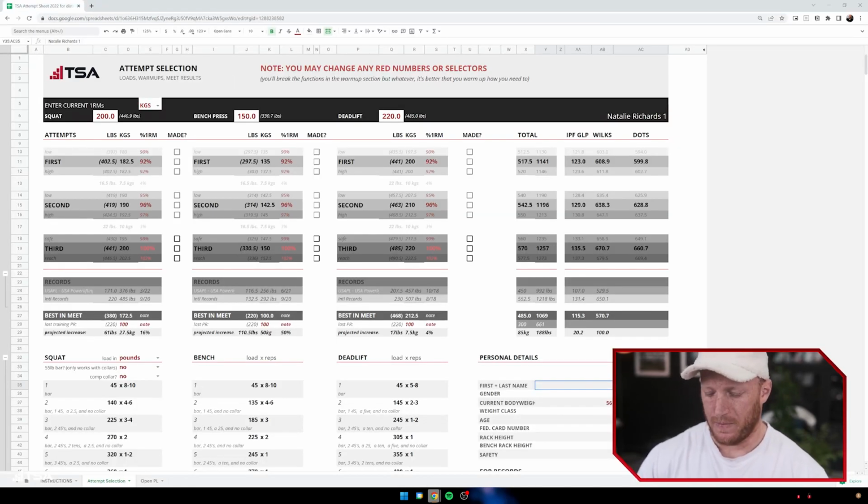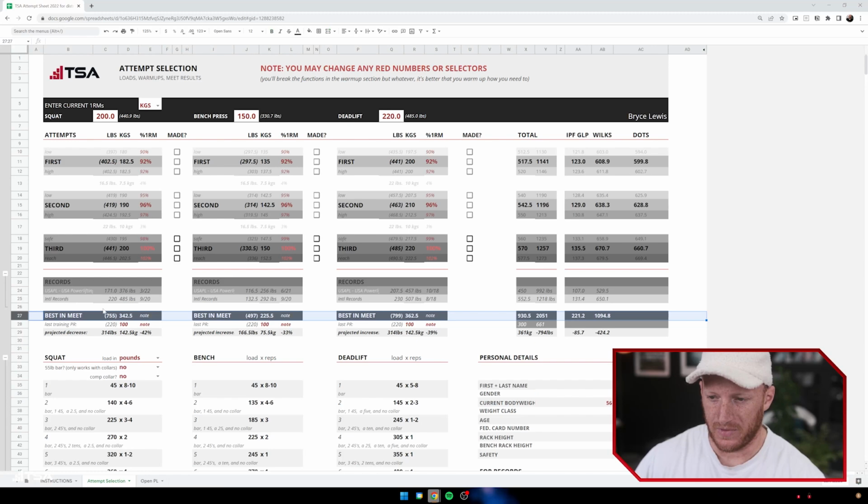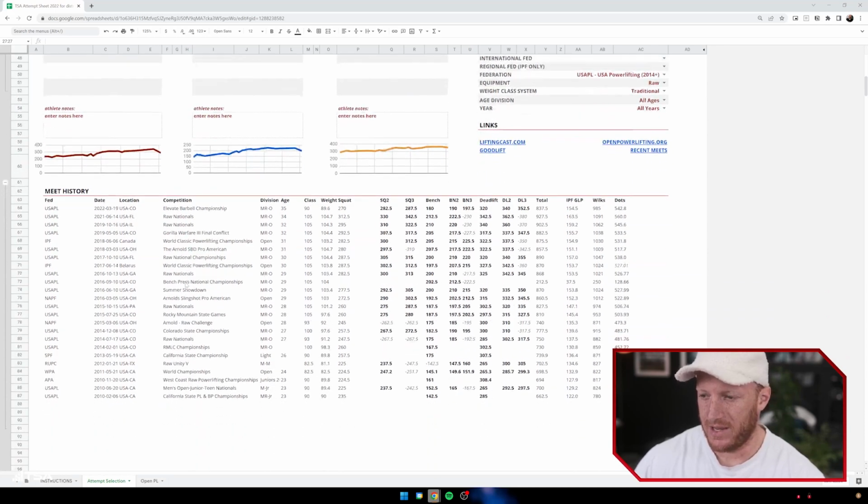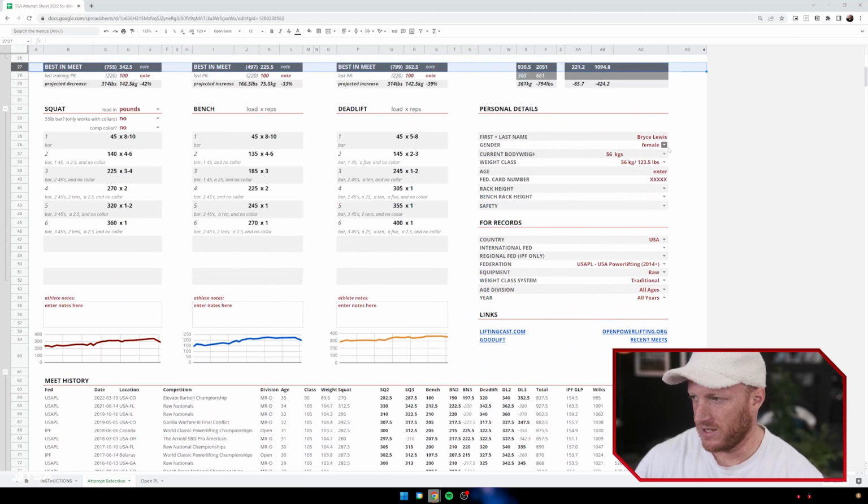So I don't think I have any duplicates, so let's put in my own details so we can work our way through this. Everything is drawing here from my previous best, so it will say here's my best in competition. As I scroll down, it will show a chart of my performances over time, and it will bring in all of my meet history results. So let's put in a few more details for me.